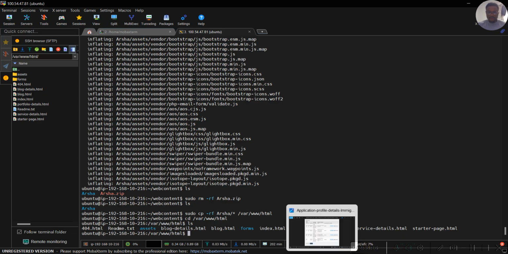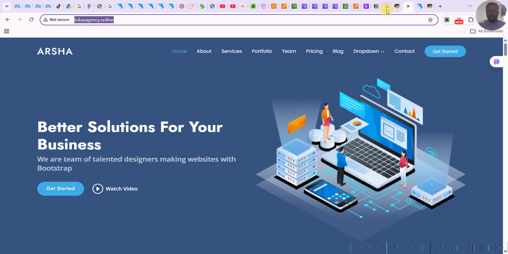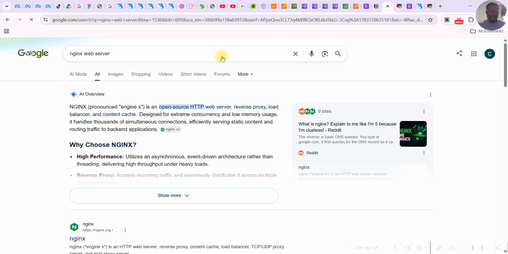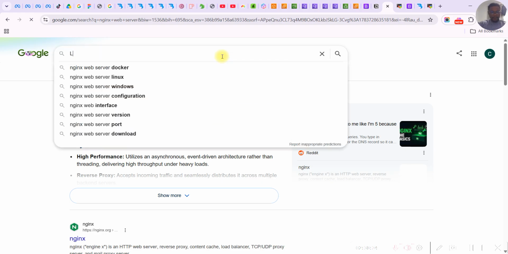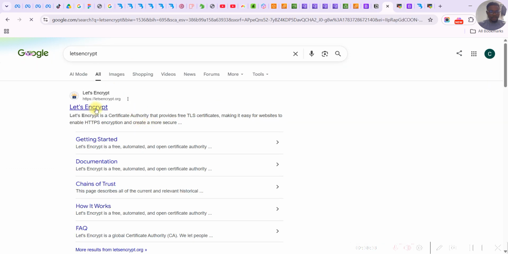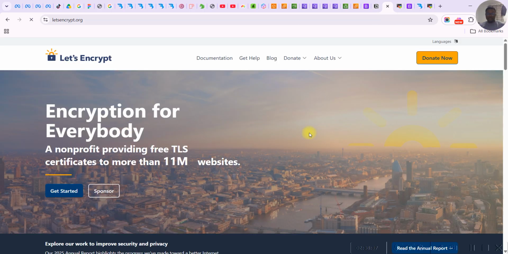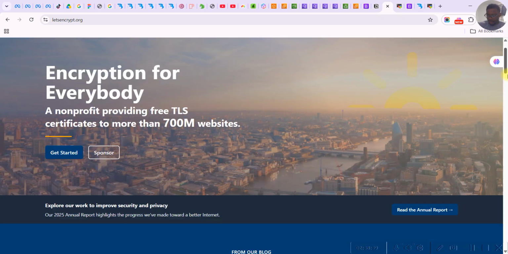Who are we going to be using? We'll be using Let's Encrypt to secure our websites. All right. So how do we do that?